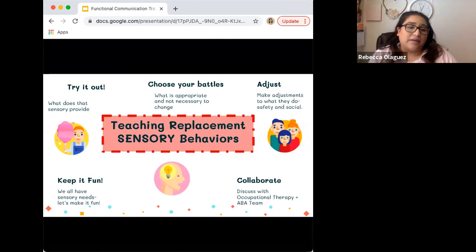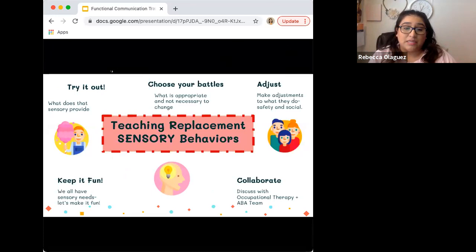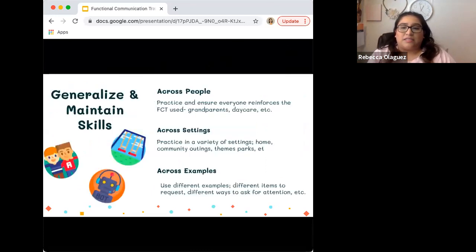And then the last area is collaborating. If you know that your child has some of these sensory needs, discuss it with your OT or your ABA team. They might have different replacement behaviors that you can try within the home. Teressa's going to go over generalizing and maintaining the skills.